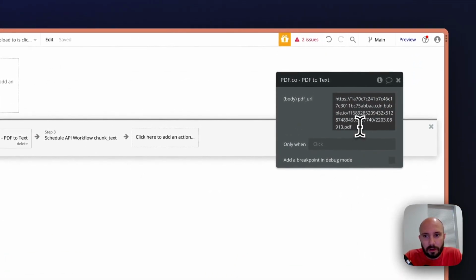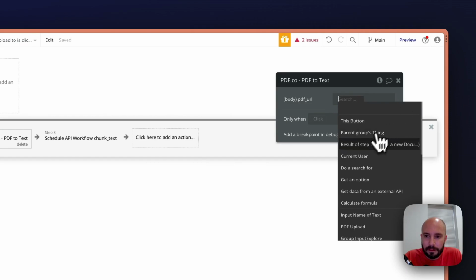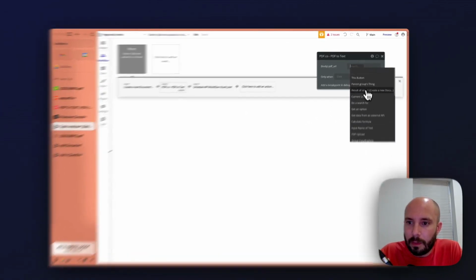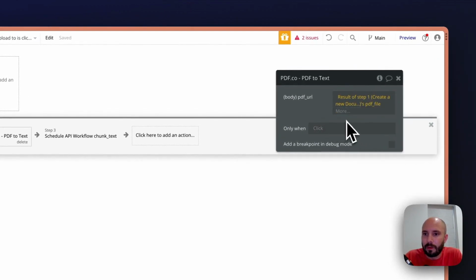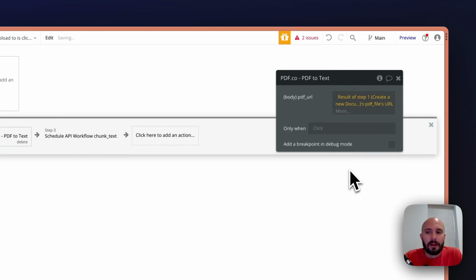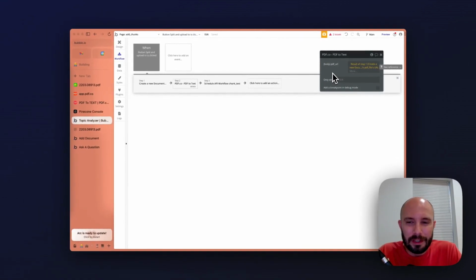Now we got this URL. Now what we need to do is go to insert dynamic data, and go to the result of step one, the new document, that PDF file, and we can't stop there. We have to press more again and say that URL.